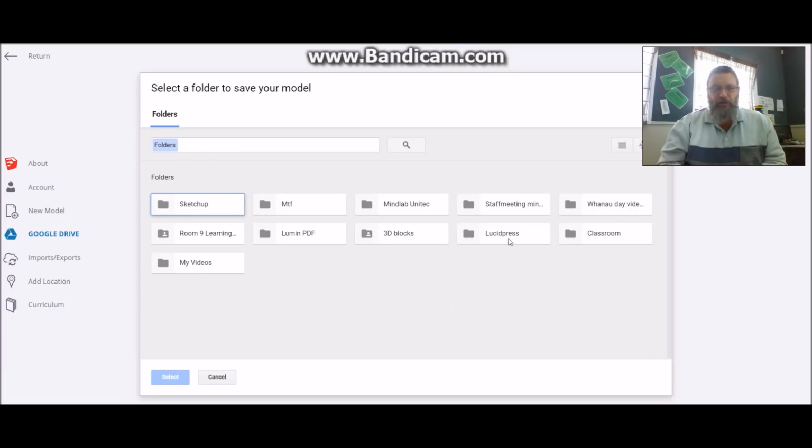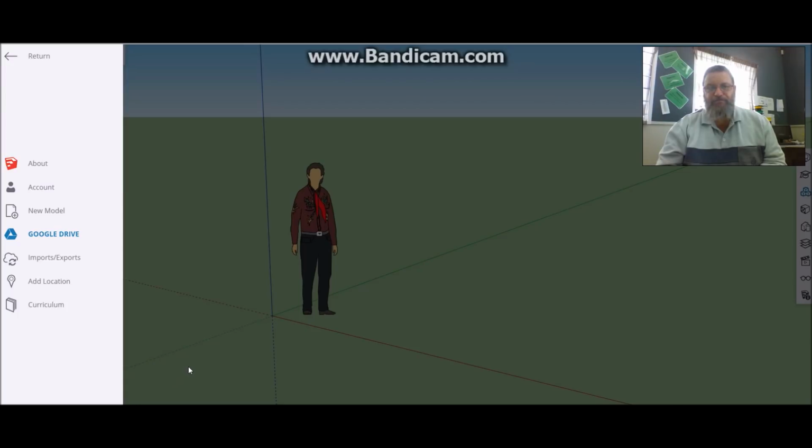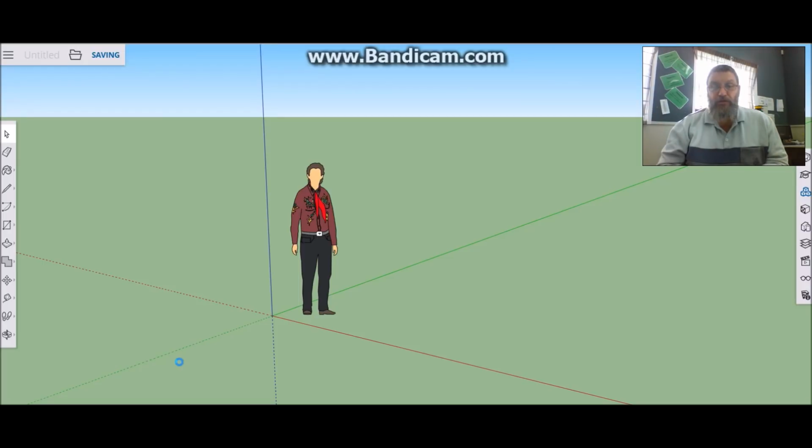In Google Drive you'll have less folders than me. Again, you will pick the Classroom folder just like the previous project. Click on the folder. Again, yours will say Classroom, and then click the Select button. It'll take a little while for it to load, and you have your new project to start.